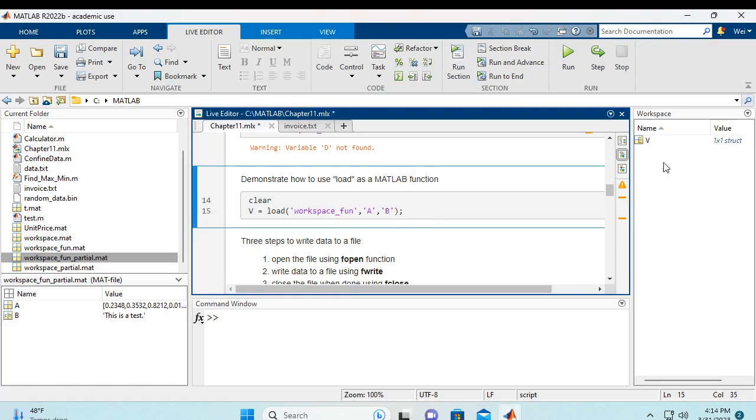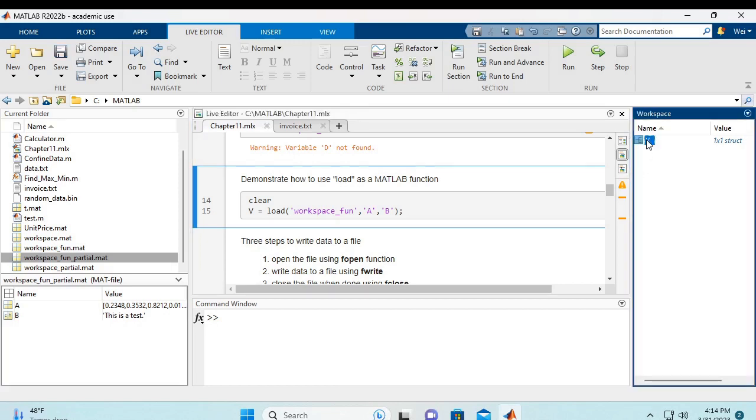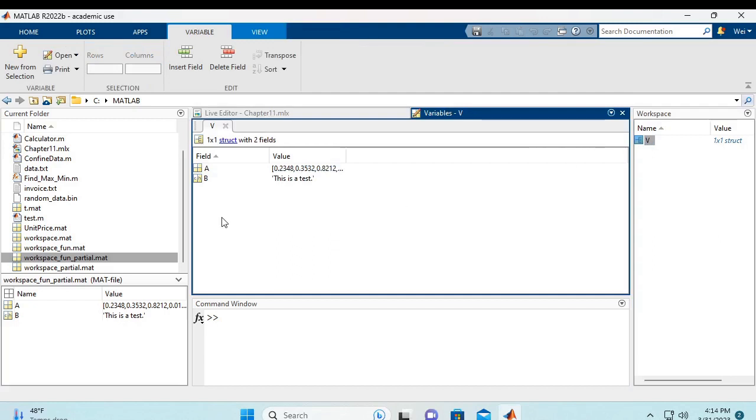Here you will see that in the workspace there is no variable A or B. Instead, we find a variable V. This is what happened. If you use load as a function, all the values will be loaded to a structure. And the fields of the structure will have the same names as the variable names that can be loaded from the variable file. Here you will see this is the structure V, and it has two fields. One is field A, which has the numerical values, and the field B is a character vector.